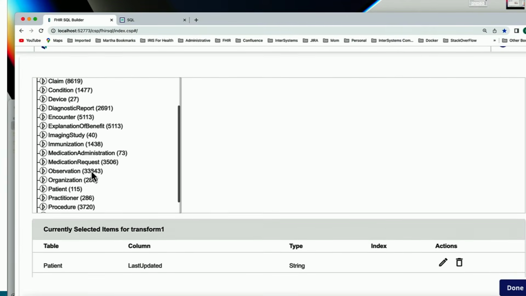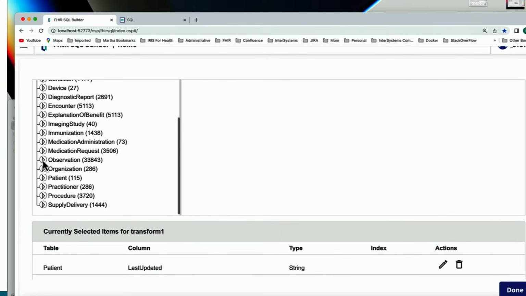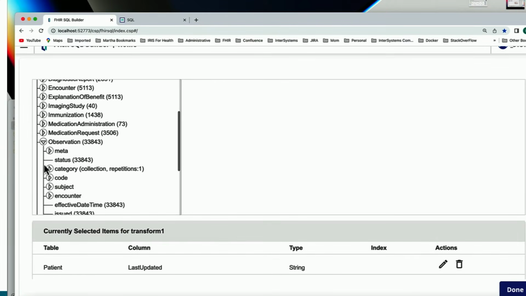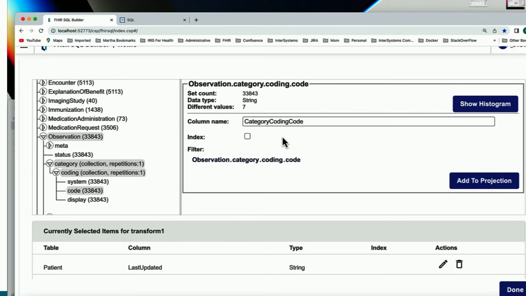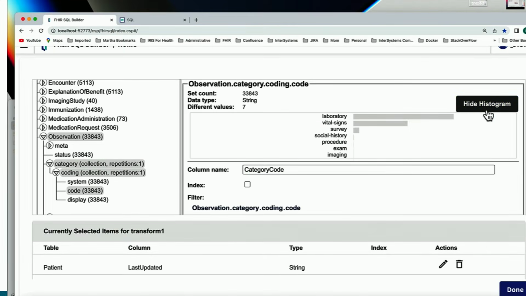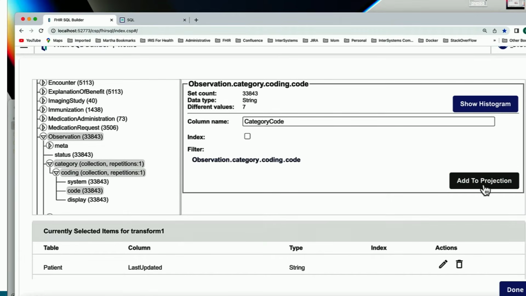So I would like to go to the observation resource and pull in some additional data that I didn't do initially. So I'd like to get the code, and I'm going to, again, change this name to category code. And I'm going to add that to my projection. You could see I have mostly laboratory category observations in my system.